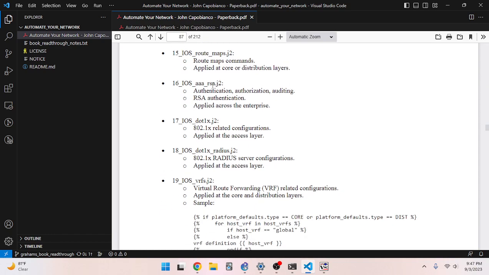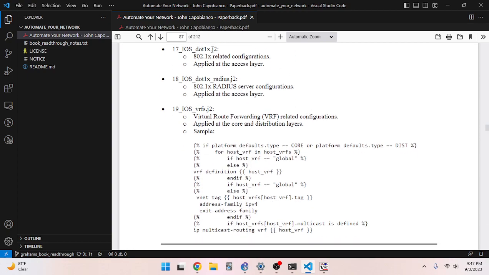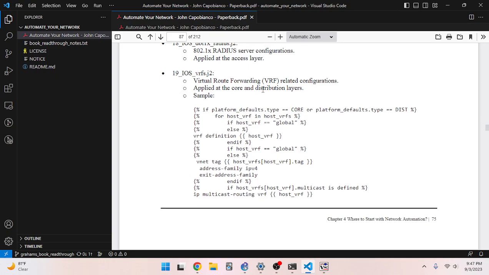Then we have AAA RSA authentication, authorization, and auditing. This is RSA authentication applied across the enterprise. Then we have .1x, so .1x related configurations. This is port authentication, so not just anything can plug into the port, and it's applied at the access layer. And then this is .1x radius, 802.1x radius server configurations applied at the access layer. And then the next one is VRFs, virtual routing forwarding related configurations applied at the core and distribution layers.